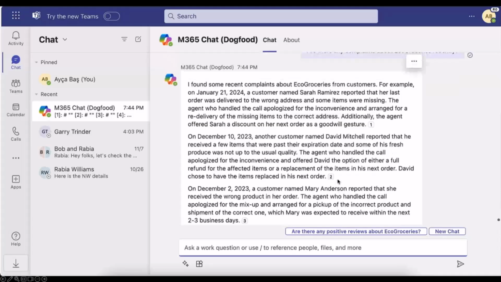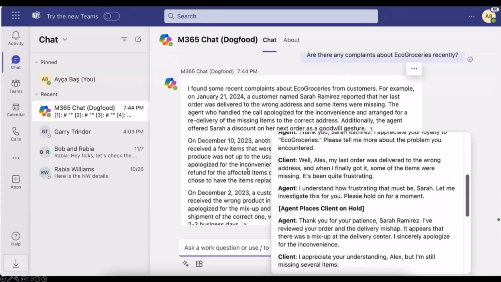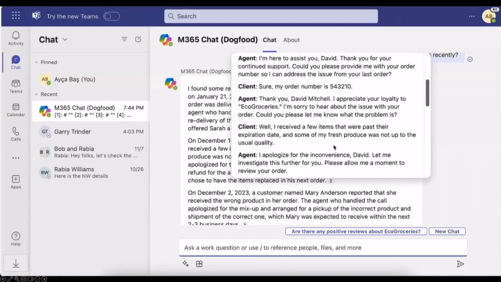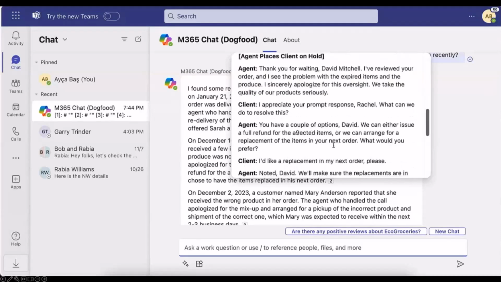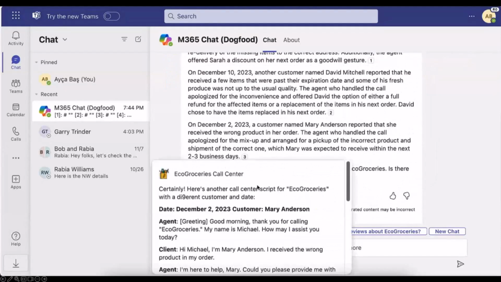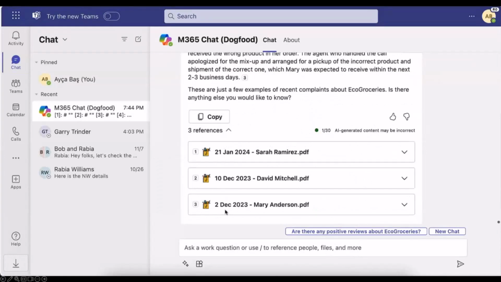But look at this, we can actually hover over 1 and see the full adaptive card with the agent and client conversation. Same for 2, and same for the last one. So in this case, Copilot is actually not only giving me the summary of the complaints, but it also gives me the reference PDF files. You can just download them, open them as well.